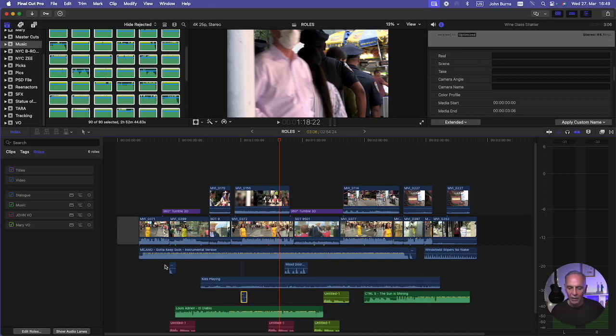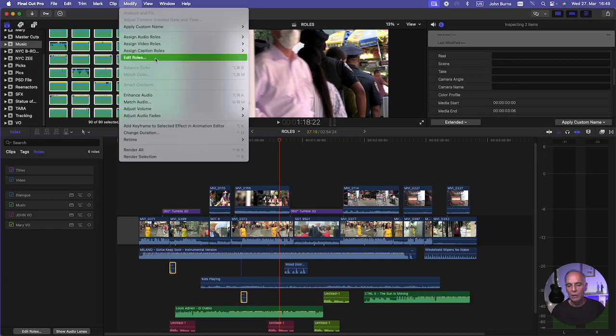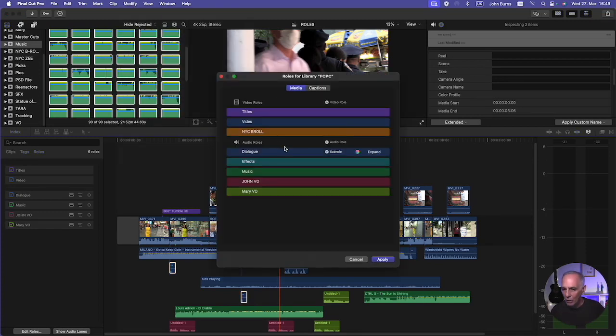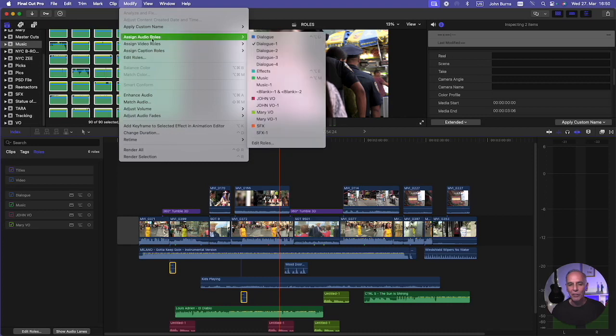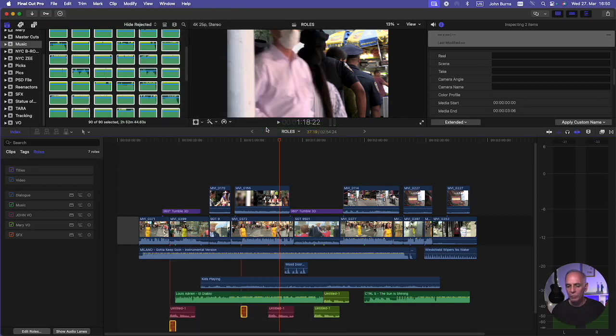So if I click that, and I click that, and I'm going to go to modify, add edit rolls, and I'll make a new audio roll, and I'll call it sound effects. I'll apply that. They're still highlighted in the timeline, and I'm going to assign those two clips to the effects roll. So now everything is starting to have a roll here, and I didn't do everything.